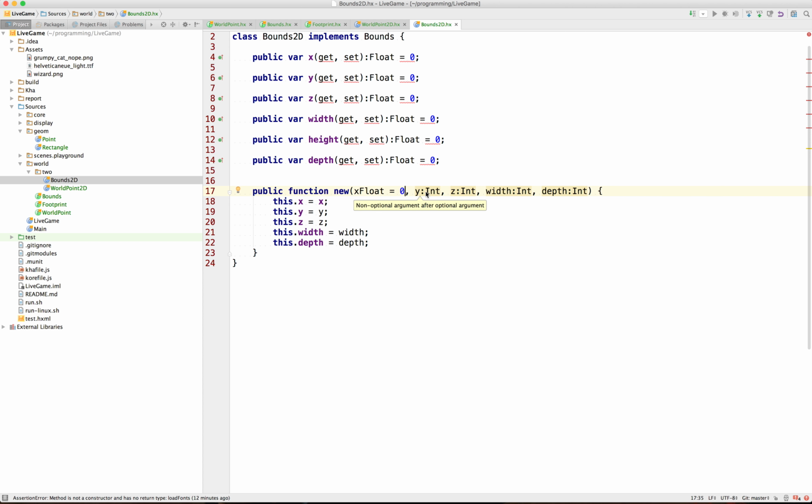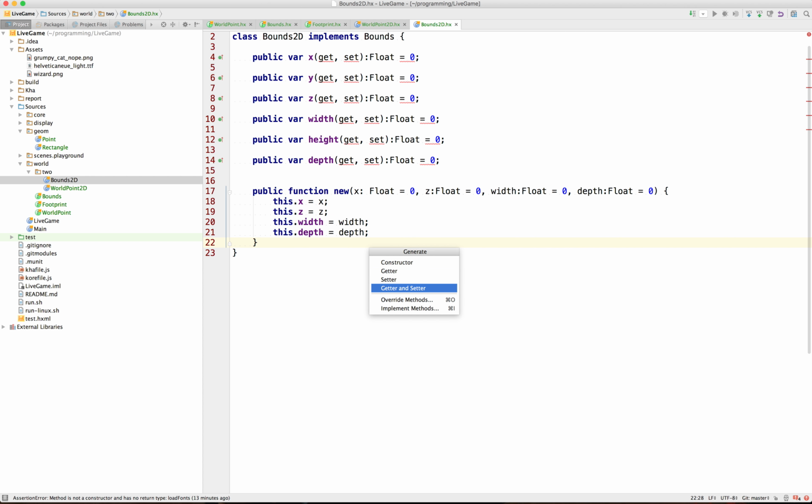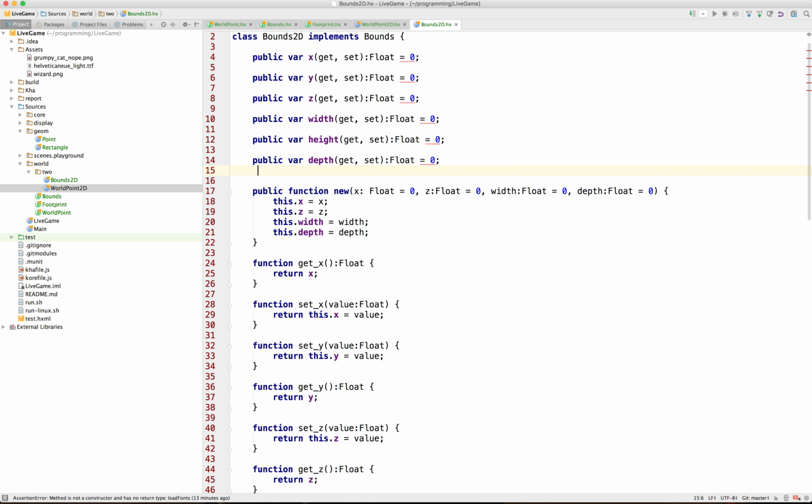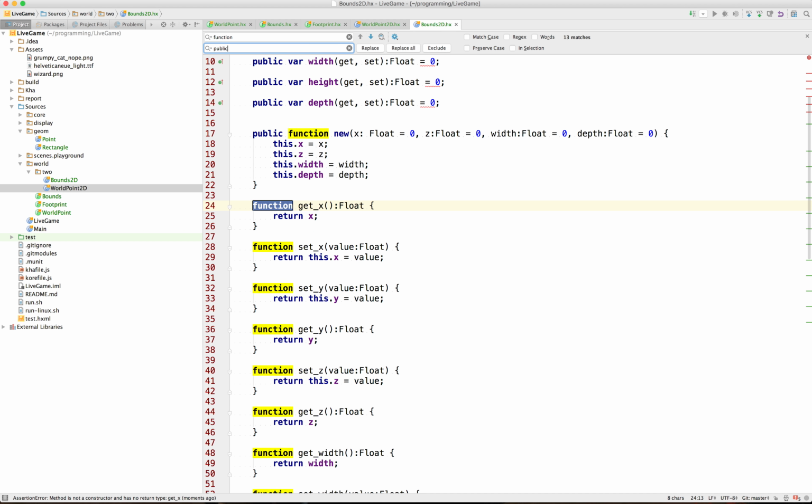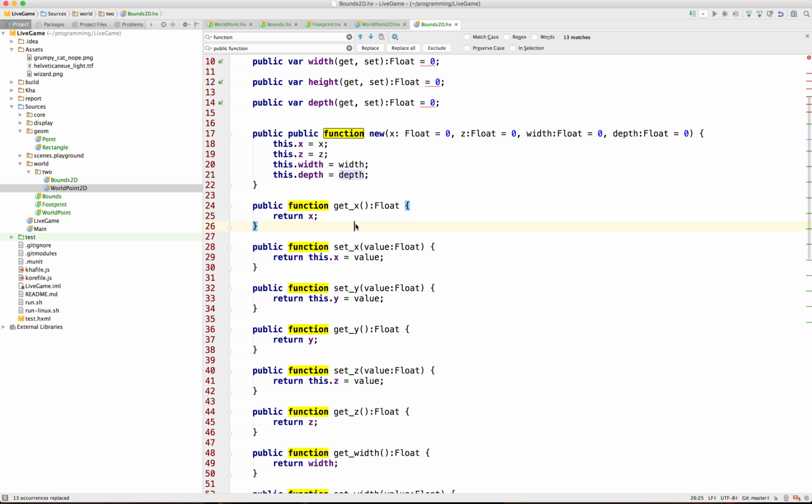Take 4. I must have mistyped, but we're just going to use width and depth. Wow, okay, that's cool. No, we don't have switch. And so we're going to need to generate all of that. And function. There we have it. We're in business.